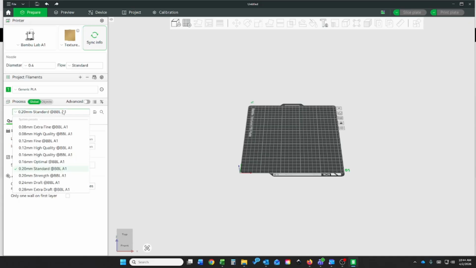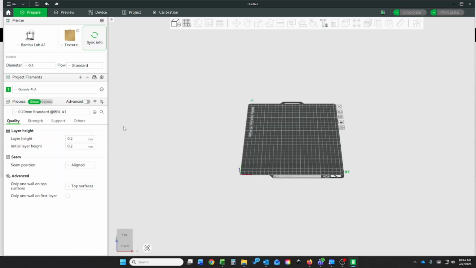For the quality, we have extra fine and standard. Usually standard is pretty good for most prints. If you're printing something that needs a lot of detail or you're concerned about it having a nice finish, you might want to go up here and pick more of the higher quality. Just keep in mind that this will take longer and therefore the cost of the print will go up a little bit as a result.